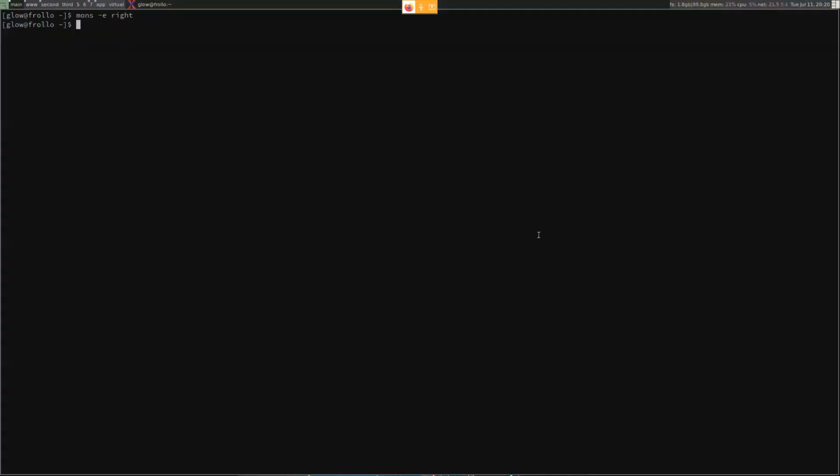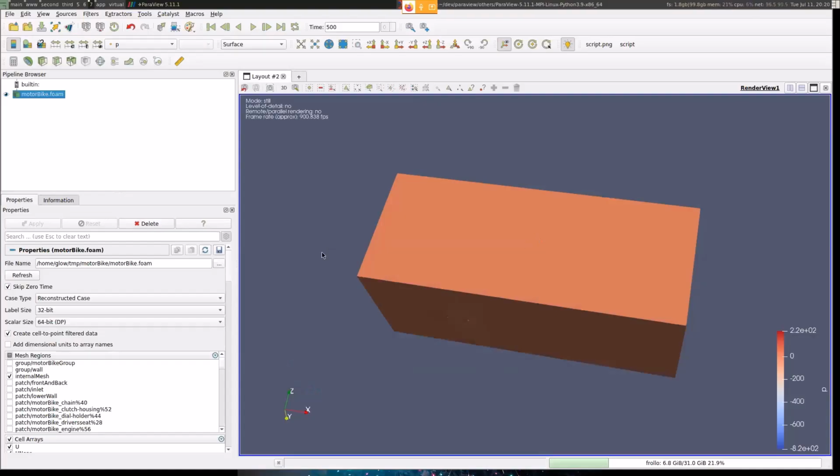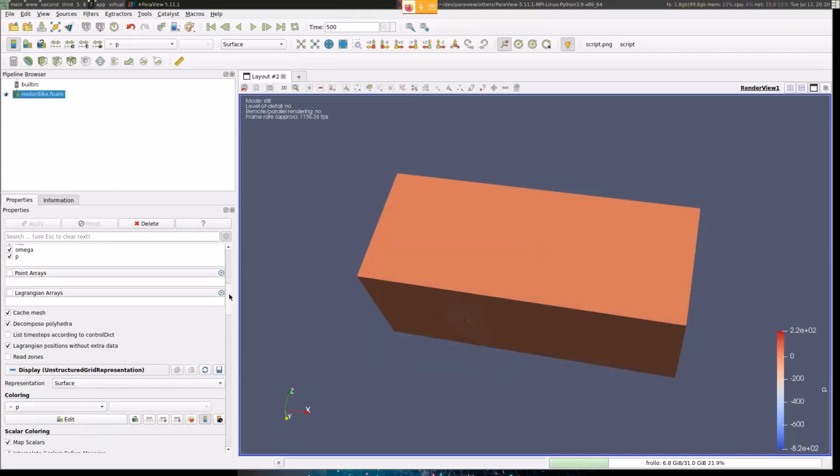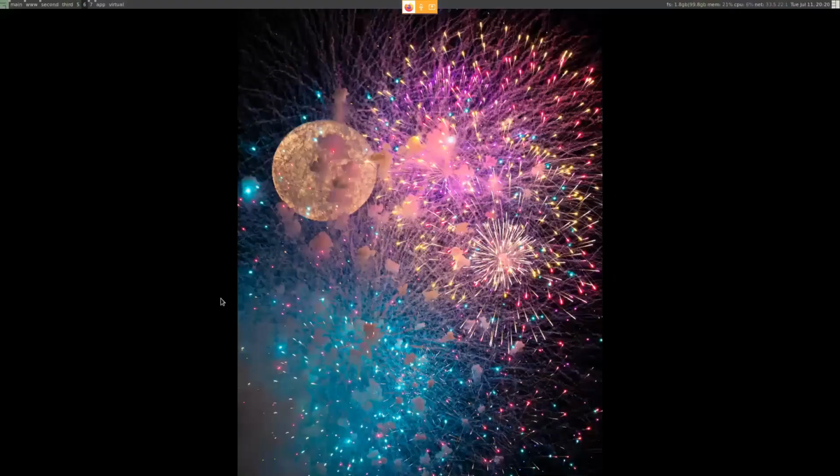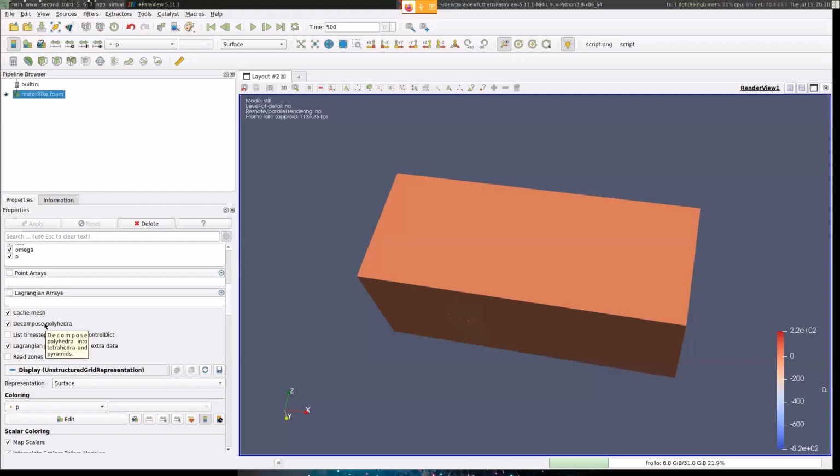But one thing you may need to do with OpenFOAM data is check this decomposed polyhedra option. By default, it's checked, but make sure it is, because sometimes the data set is a bit strange and ParaView does not expect what it gets. So make sure it's checked.